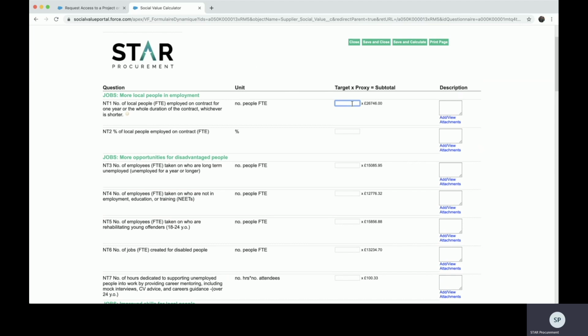That's the value that we're trying to see here, which is when you put in a number there, we get a sterling value, whereas in the past we didn't have that. We just had a method statement saying what you're going to deliver, and there were no metrics.